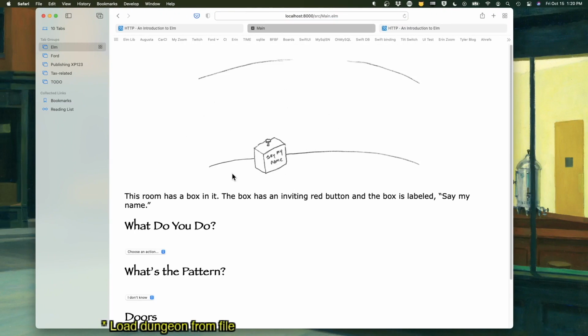All right, so the setup is you've come into this design patterns dungeon and you're presented with a situation. The room has a box in it. The box has a button. The button says, say my name, or the box that says say my name. And what are you going to do? Well, you can either shake the box, press the button, or say my name.